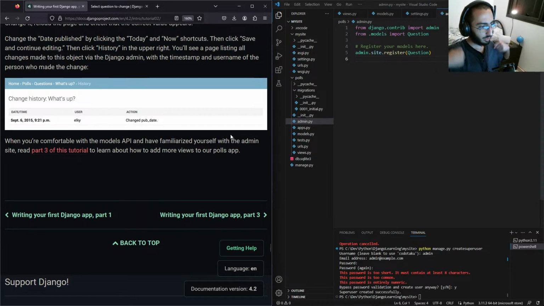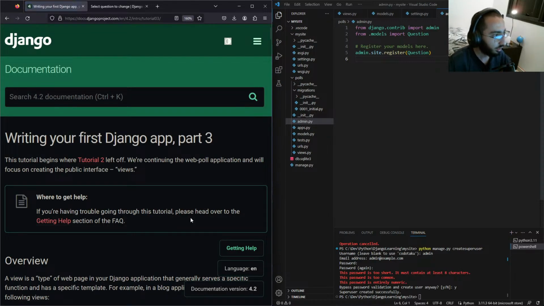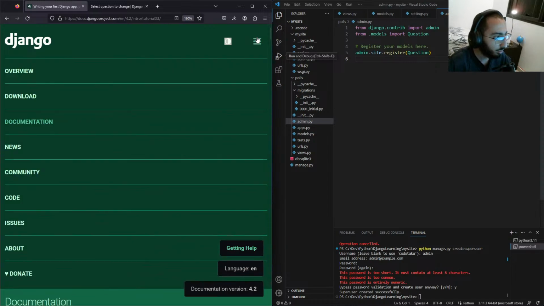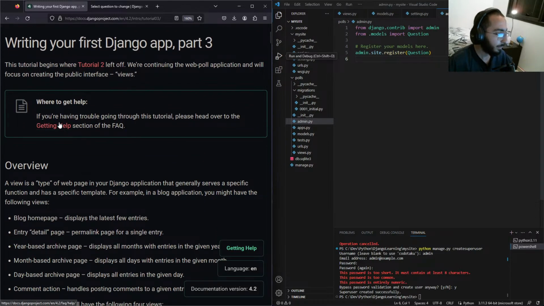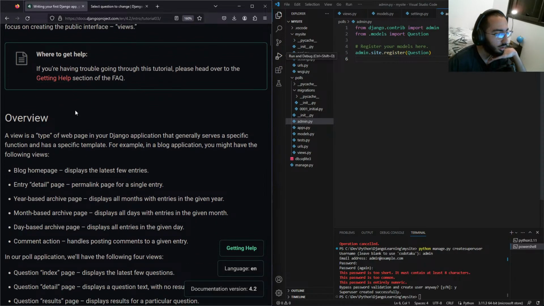Alright, so we're done, I guess, with the models, API, and the admin site. And now we have to learn more about how to add more views to our polls application. Pretty cool. I wonder how much documentation is left. Alright, so this tutorial begins where tutorial 2 left off. We're continuing the web poll application and we'll focus on creating the public interface, views. Where to get help, okay. Overview.